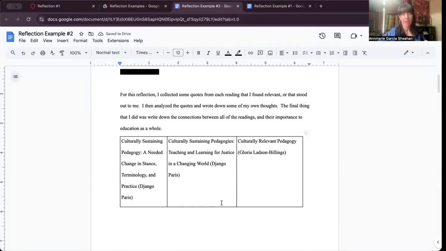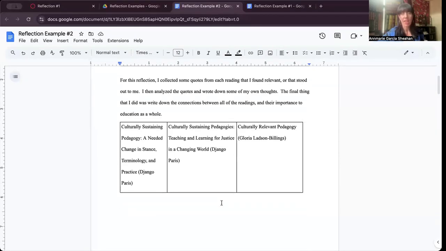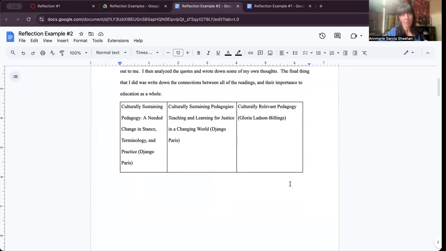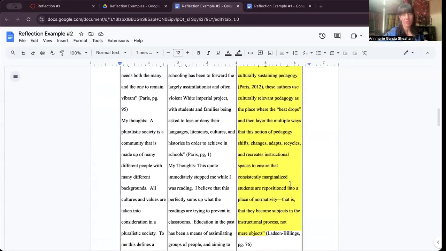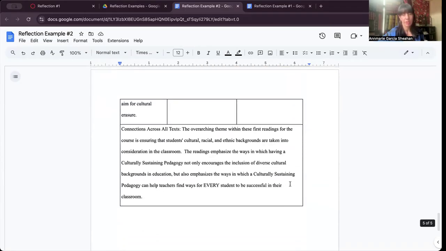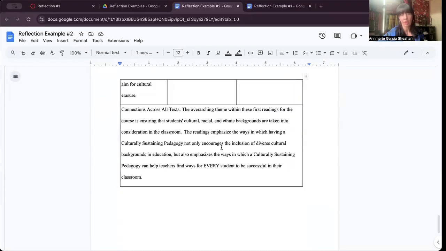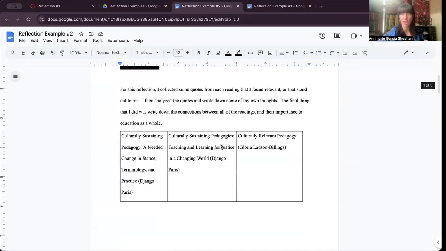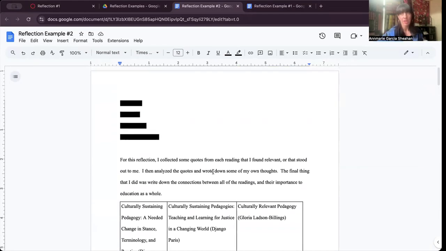You can see that this student even said, for this reflection, I collected some quotes from each reading. I then analyzed the quotes and wrote down some thoughts and then made connections between all of them. So she has her readings up here in this first row, and then she goes down to include quotes and, of course, to discuss connections across all texts. So that was kind of a way that she used almost some tables to graphically organize her thoughts here.